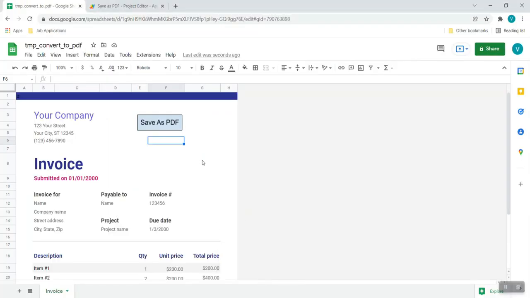So this is how you can easily create a macro in Google Sheets and basically start working with it.